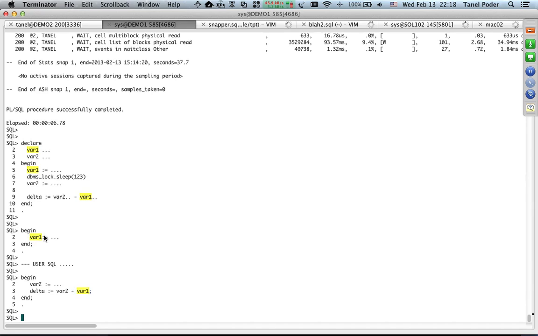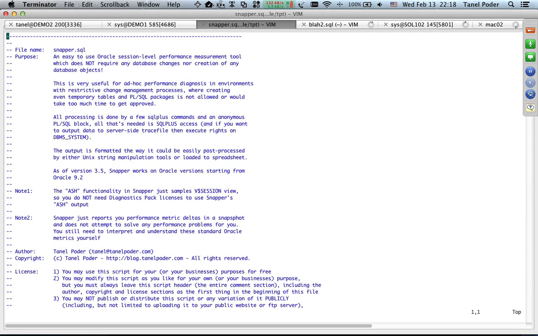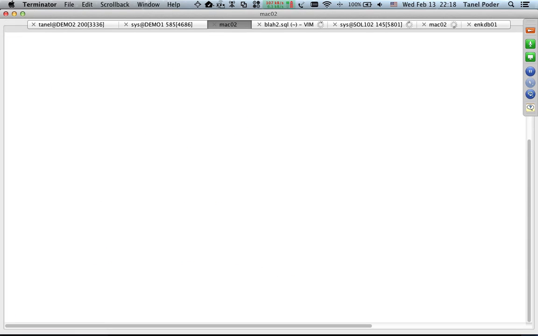And this is why we need to define this ref cursor. I think I have figured out a way to put it into the script so it wouldn't reset the next time I run it with the end. So maybe you won't need it in Snapper 4.1, but I'm going to show you what I do with it. Oops, this is the old Snapper, so I want the new Snapper.